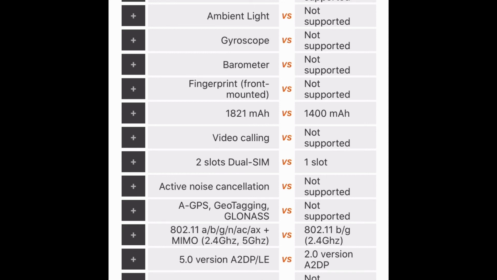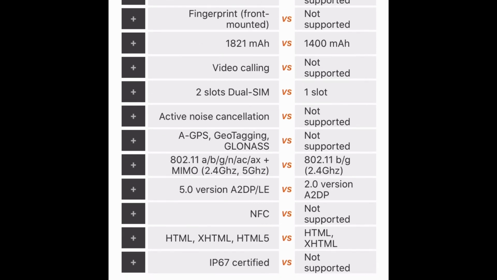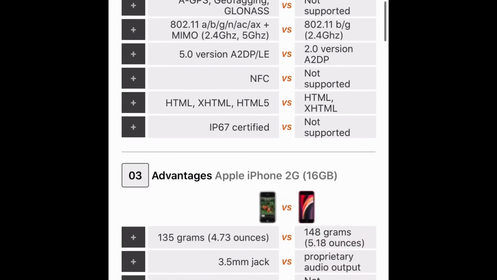The iPhone SE has HTML, XHTML, and HTML5, while the iPhone 2G only has HTML and XHTML. The iPhone SE is water resistant with IP67 certification, while the other one isn't water resistant at all. The iPhone 2G is 135 grams against the iPhone SE, which is 148 grams or 5.18 ounces. The iPhone 2G has a 3.5 millimeter headphone jack, which I know a lot of you people miss.